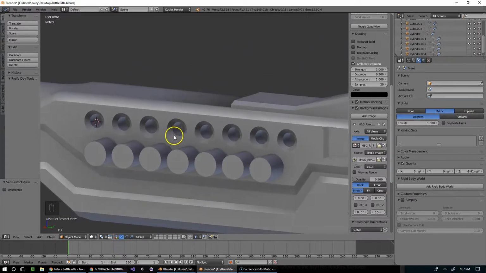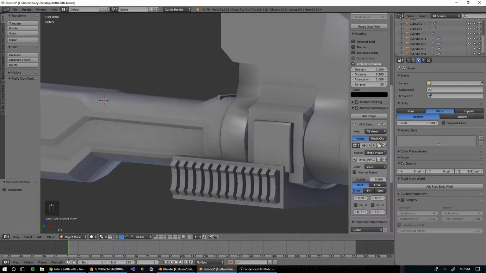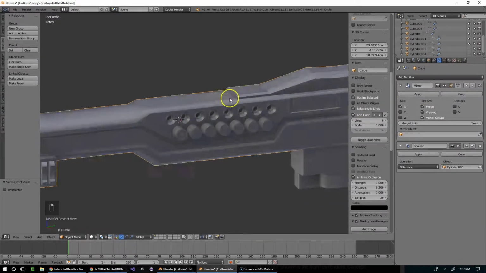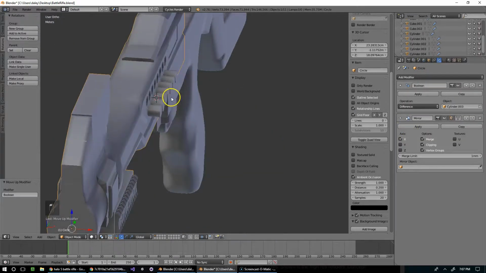It's not perfect. And you'll notice it's only on one side. So the reason for that is because we're doing it after the mirror, we want to move it up in the stack so that it comes before the mirror.